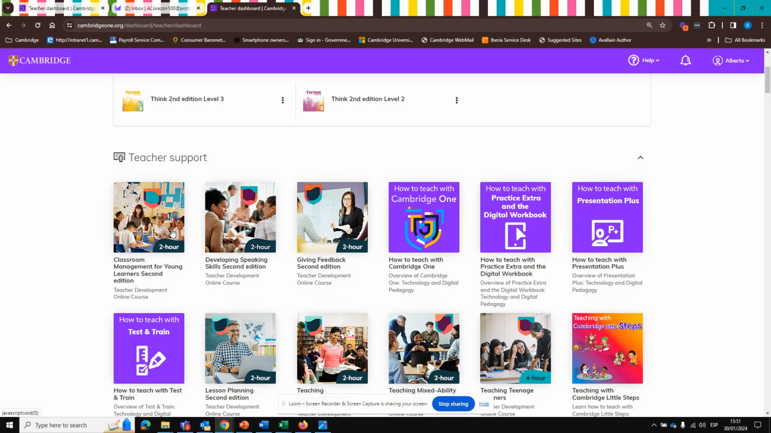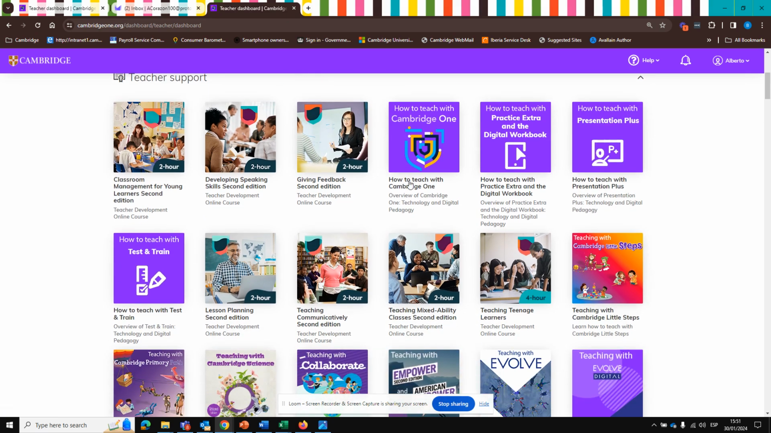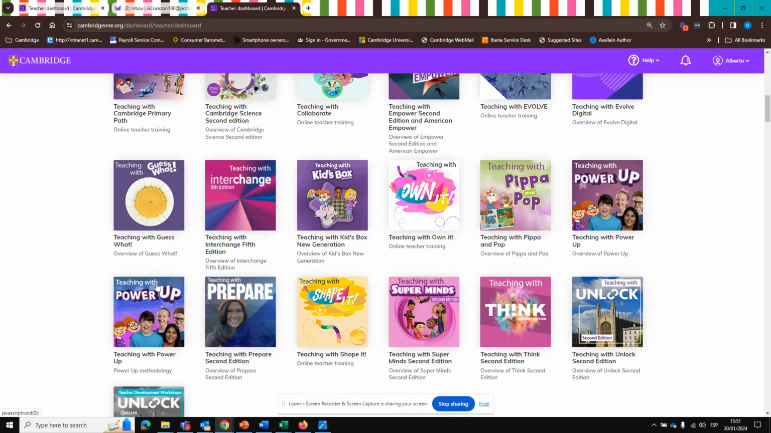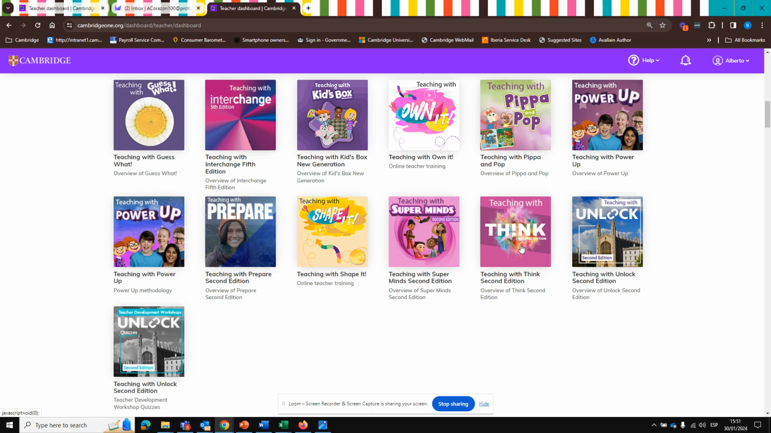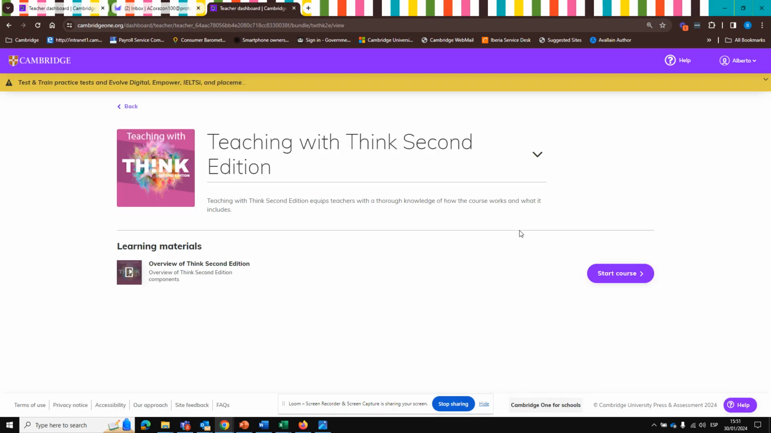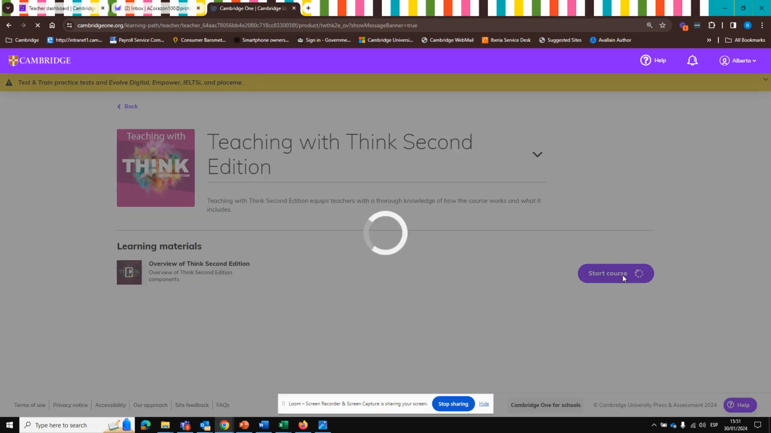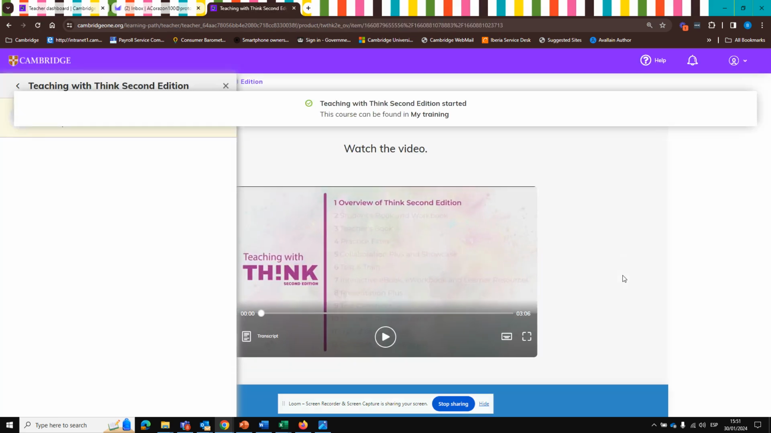But there are other ones where you don't need a code, and these include How to Teach with Cambridge 1, which is a course on what you can do and how you can use the platform, How to Teach with Practice Extra in your digital workbooks, How to Teach with Presentation Plus, and How to Use Test and Train. You'll also find, for example, Teaching with Think, the course that you've done. So let's have a look at this. I'm going to click here, and there's a whole course. I'm going to start the course, and we'll open it up.